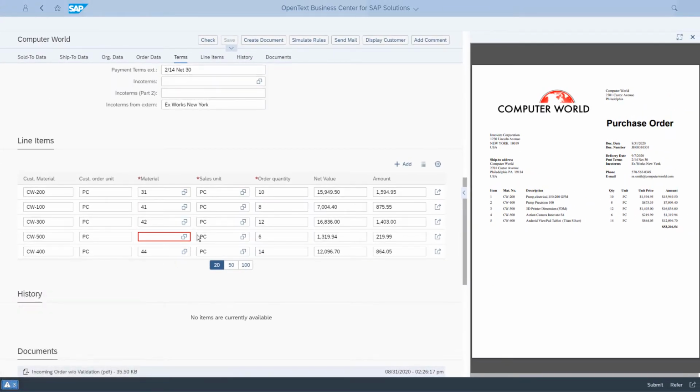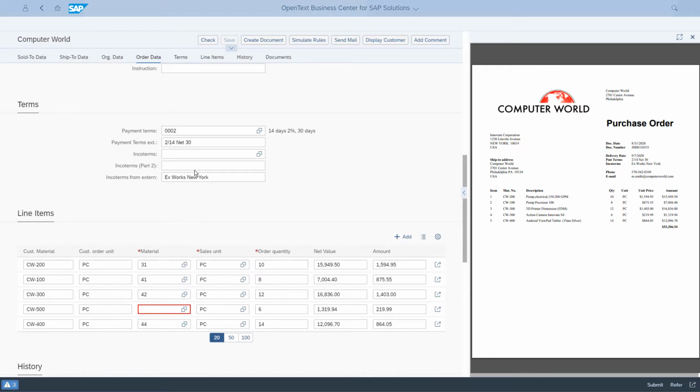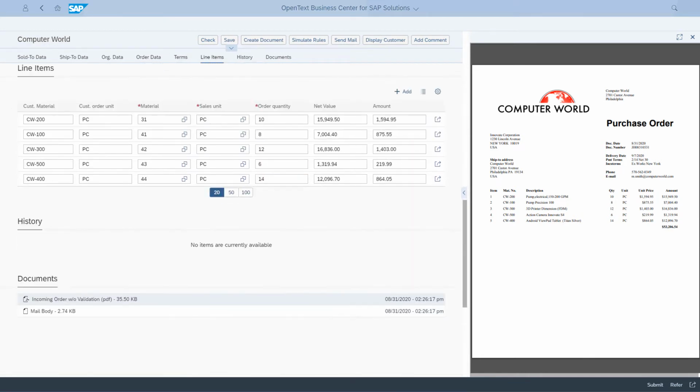First, he goes to the input terms and types in the correct value. Then he switches to the material number and also puts the correct value there, which matches the information located in the SAP system. The machine learning engine, which is running in the background, remembers not only the values which Brian has entered, but also the correlation of them between each other.